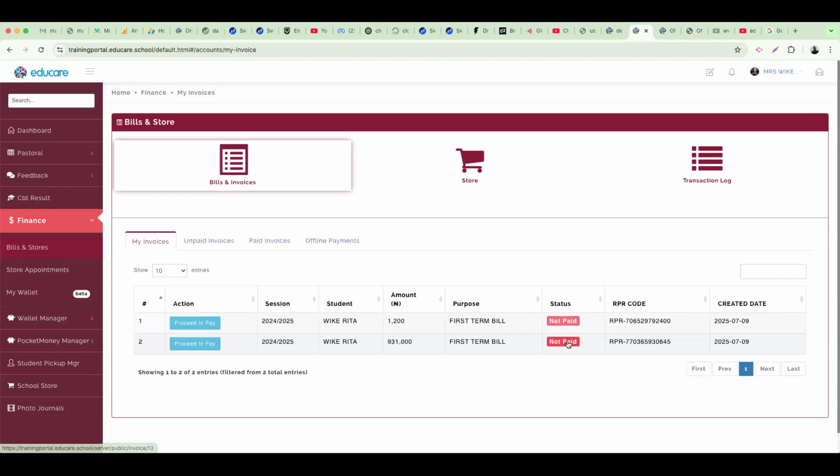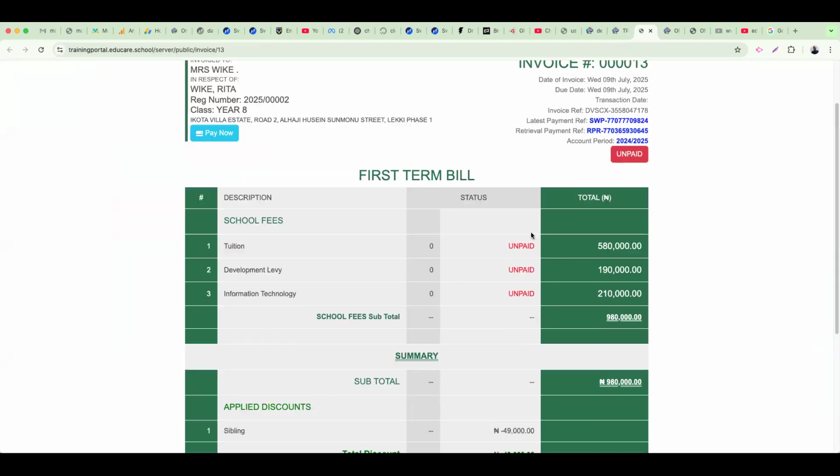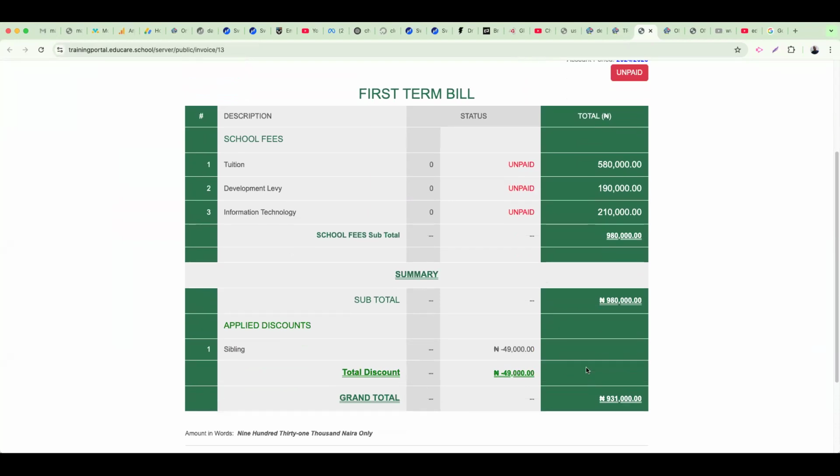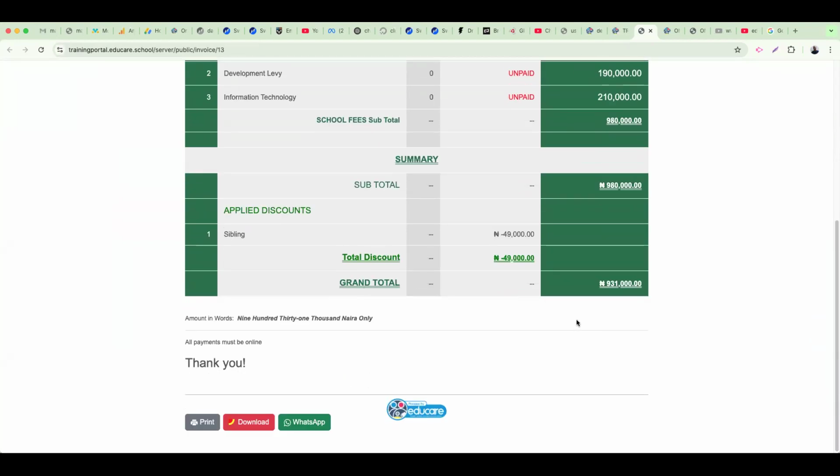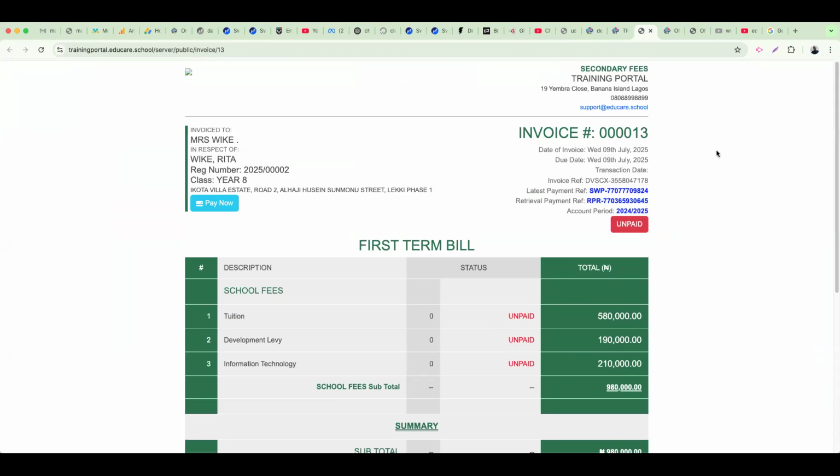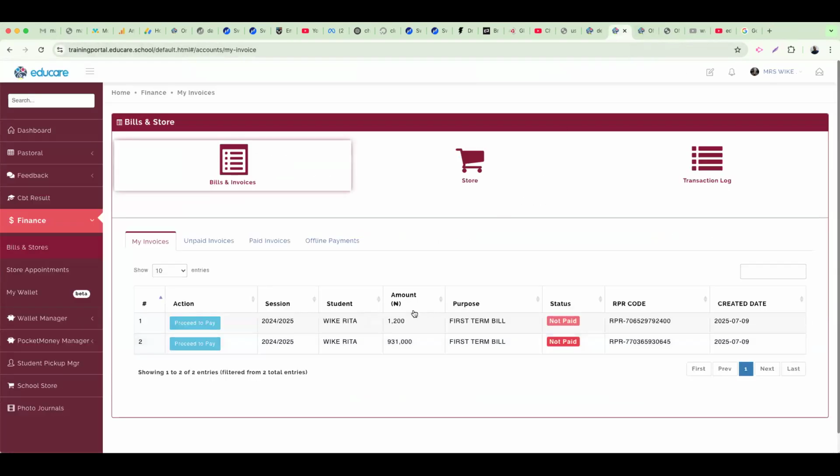If you go to this bill now, this 931, the parents can click on not paid and the parents will see the bill and the discounts that have been availed to the parent, right? And see the instruction, all payments must be online, right? So here I can go back. The parent can say, okay, I want to pay this bill, 1,200. I will click on proceed to pay. Remember, proceed to pay. I will finish the online payment.